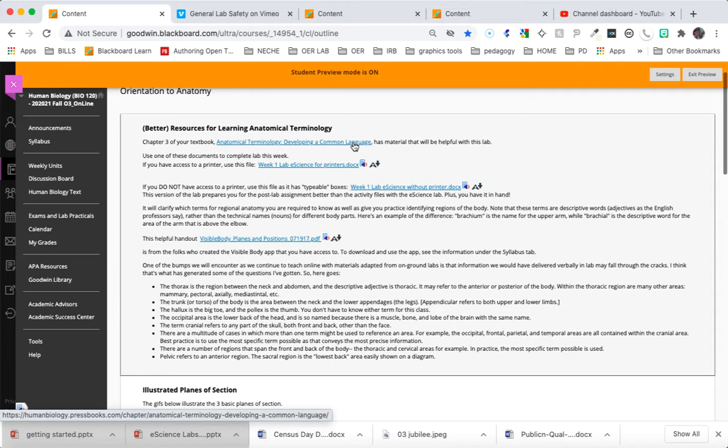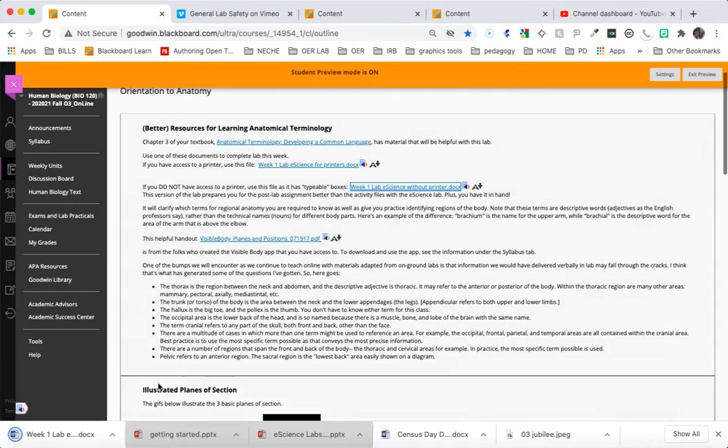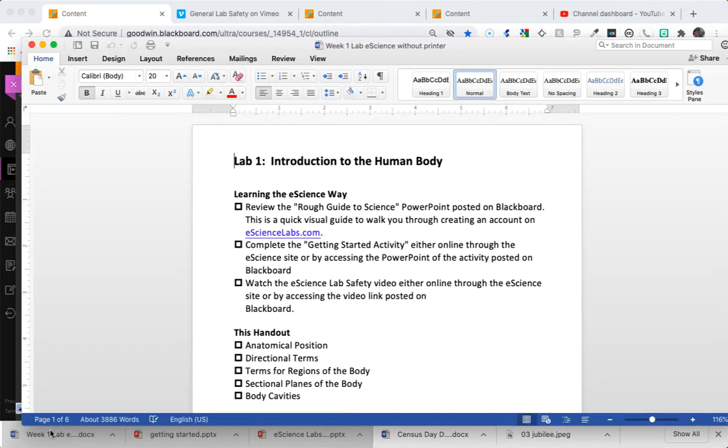If you have a paper copy of the book, look at chapter 3. If you have a printer and you like to work that way, you can download this part of the lab there, or if you don't have a printer, there's a copy that has typable text boxes. Now, you do not submit this lab. This is sort of if we were in an on-ground situation and you were using a lab manual, you'd be working through the lab manual each week.